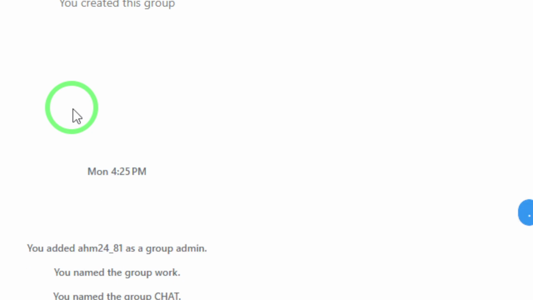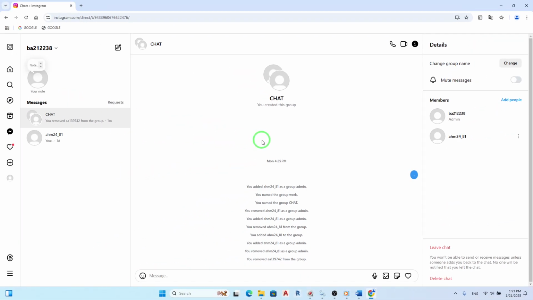This action will prompt a confirmation message asking if you are sure about removing this member. Finally, confirm your choice by clicking on Remove again. This will successfully remove the member from your group chat, and they will no longer have access to any messages or updates shared within that group.